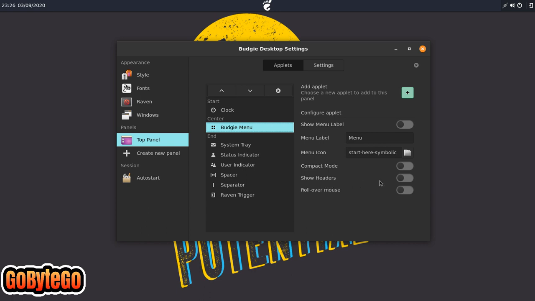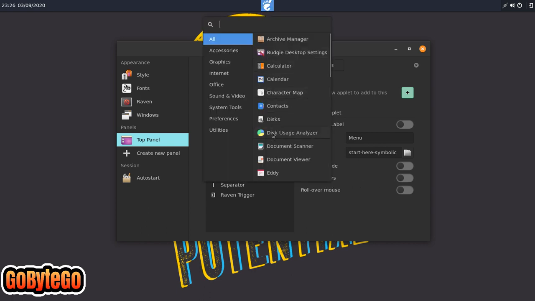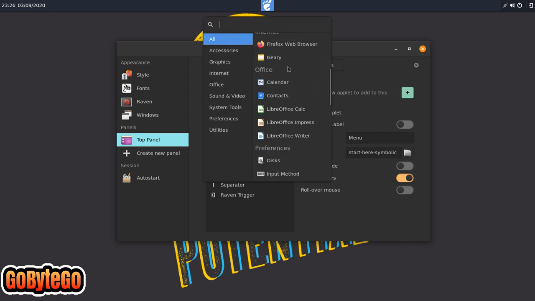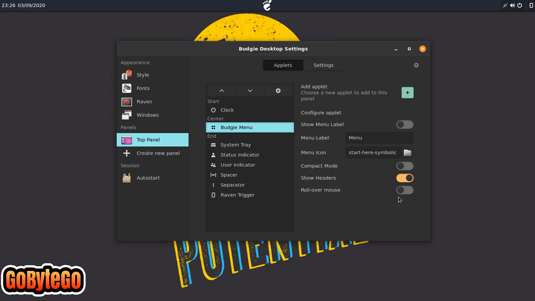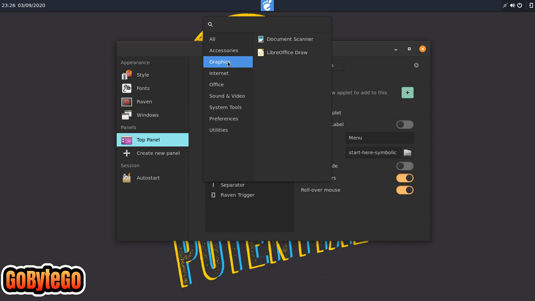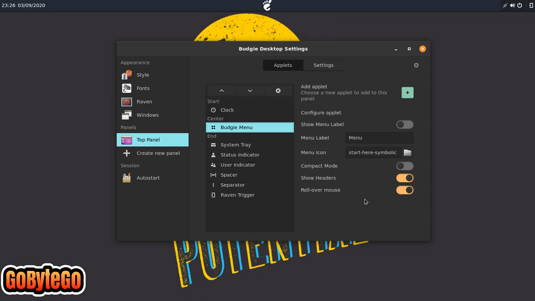Let's see, I like to show headers. So right now, here's what the menu looks like, and this just shows all. But what I like to do is show headers. So that way, here's accessories, office, so on. And I also like rollover mouse. So when I am in here, if I go accessories, graphics, see everything I roll over, it automatically just opens. So I like that little feature, so we'll keep that on.